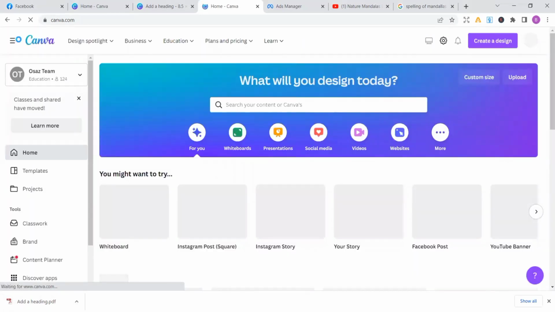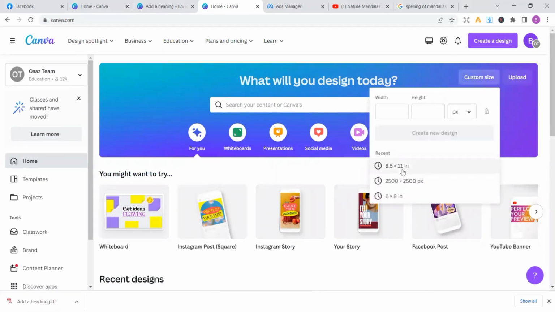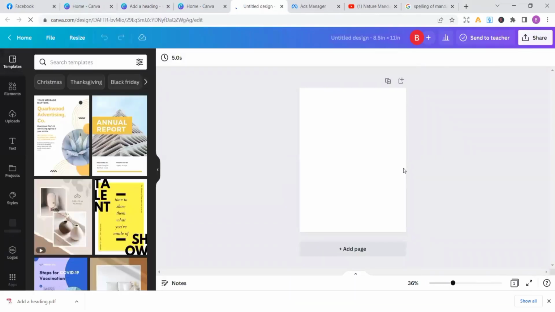I'll be using the same custom size I used for the previous one, for the drawing. I'll be using the 8.5 by 11, so I'm just going to click on 8.5 by 11 inches. The same custom size is what we are going to be using. I'll click on it. Good. So it brings me to this point.